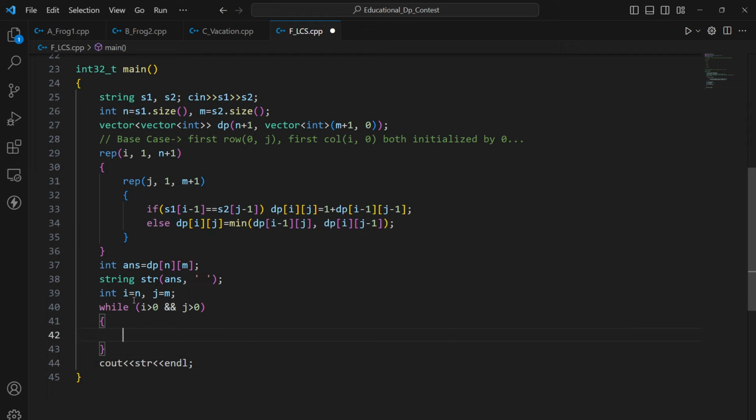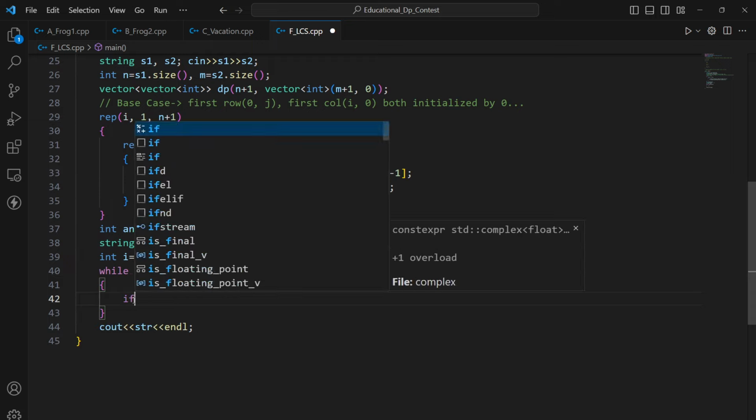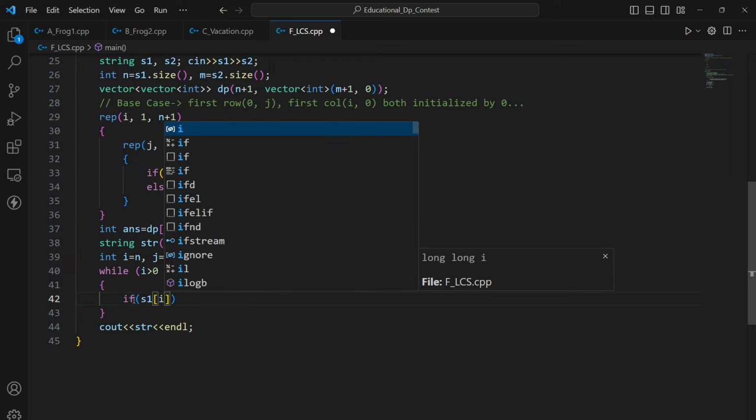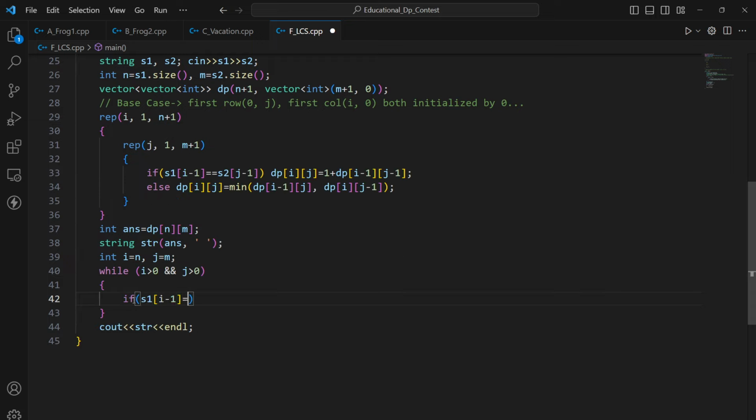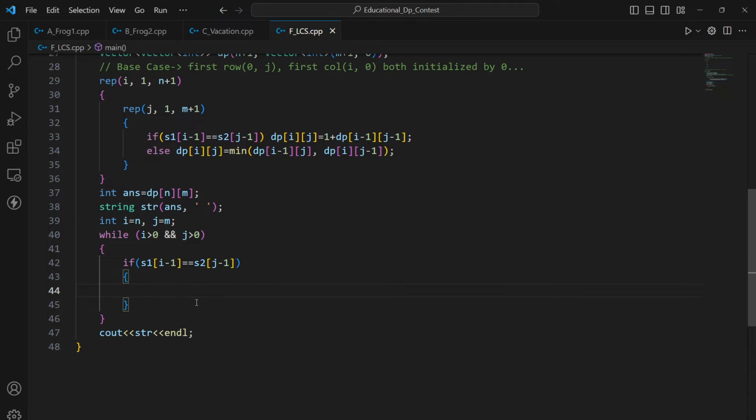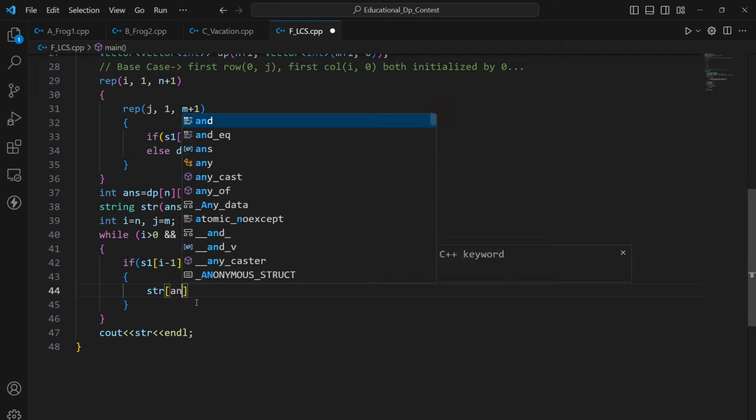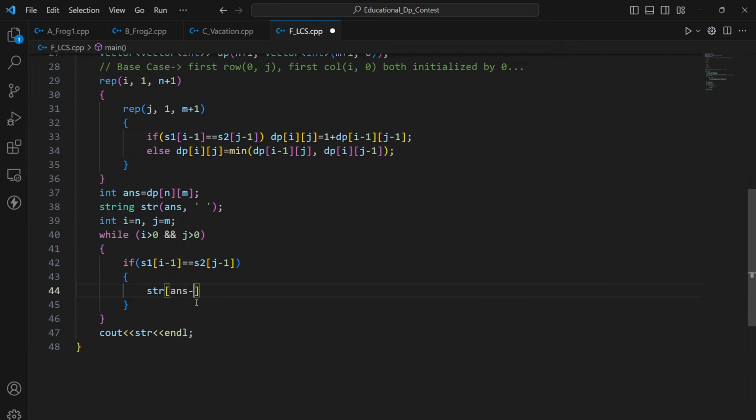So if you just make the dp table, like if you just write it with your hands, it will be very easy to understand. At the current time, if s1 of i minus 1 is equal to s2 of j minus 1, which means we can print any of those two values. So string of answer minus 1 is equal to s1 of i minus 1. That's it. And then we are going to decrement i, j and the answer variable.